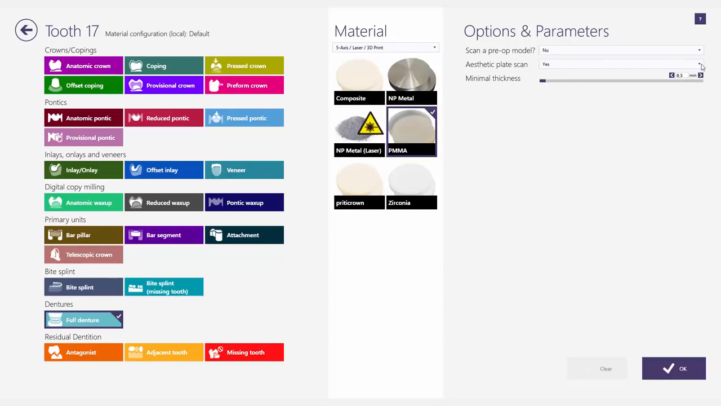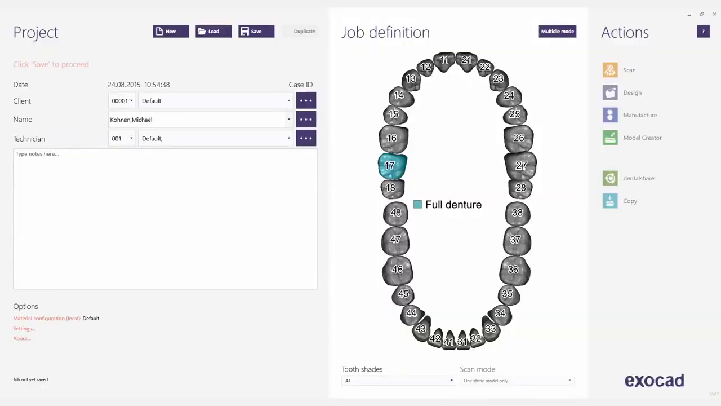Make sure you have Aesthetic Plate Scan activated. Finish the restoration definition by clicking the OK button. Hold Shift and click left mouse on the numbered tooth at the opposite end of the arch to copy this restoration type to the entire tooth bow. With Control and left mouse button, you can copy it to a numbered tooth in the lower jaw. With Shift, you can copy it to the entire jaw.